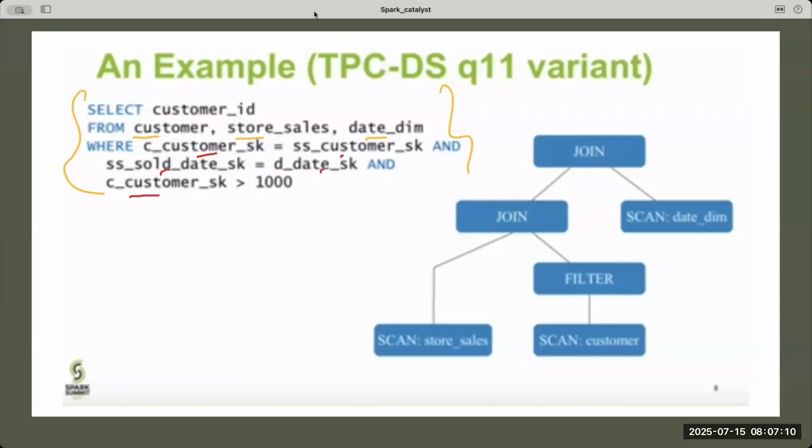Okay. And then you have a filter greater than 1,000. So you have one filter here. Basically you have two things: one is join and one is filter, right? Now let's see that. You have two joins. You are scanning the date dimension. Then you are filtering things.